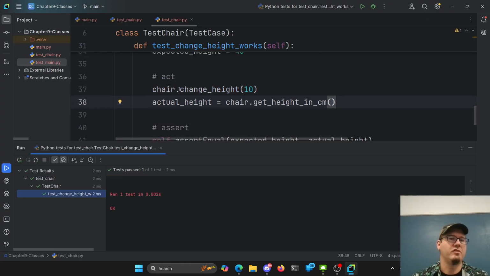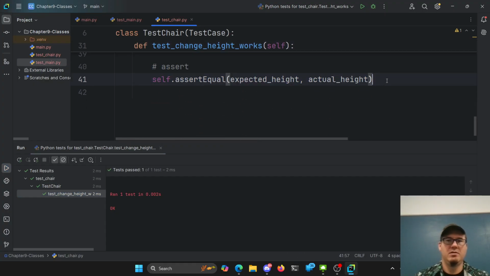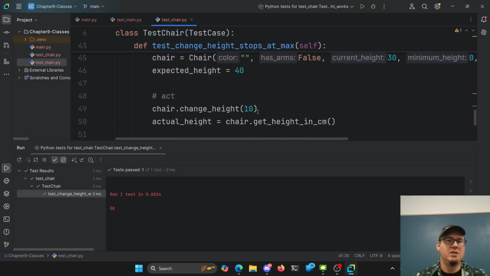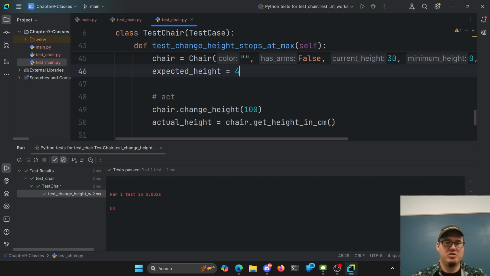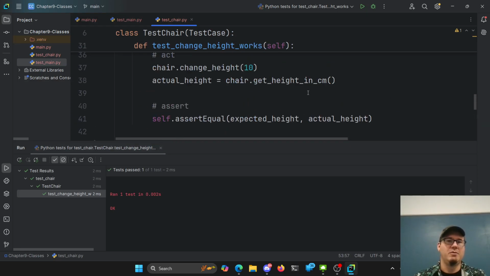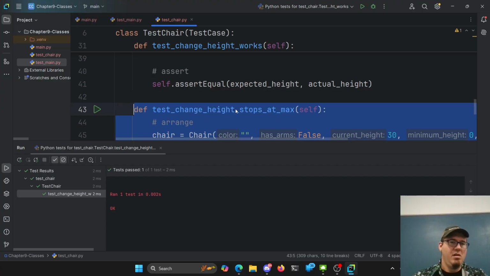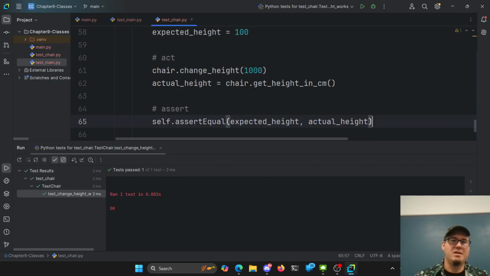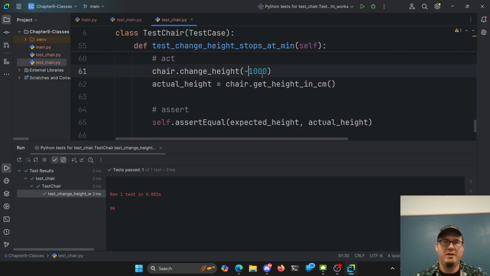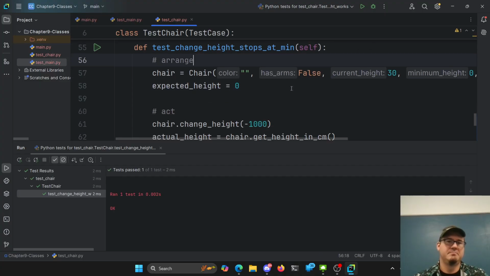So this one should work, and it works, right? So I'll copy paste all of it here, and we'll have a test that stops at max, right? So if we go up by 100, we should stop at the max here of 100. 30 plus 100 should stop at 100. Oh, let's go up like 1,000. It doesn't really matter here. It should stop there. And then we'll test, excuse me, that it stops at the min as well. Stops at min, right? Let's do minus 1,000, should stop at 0, right?